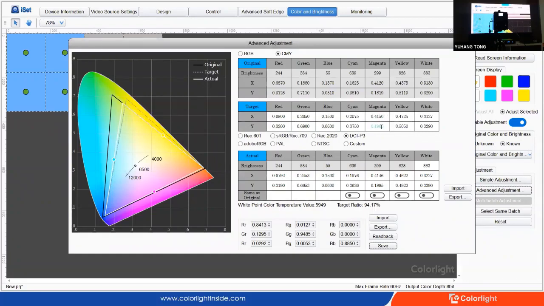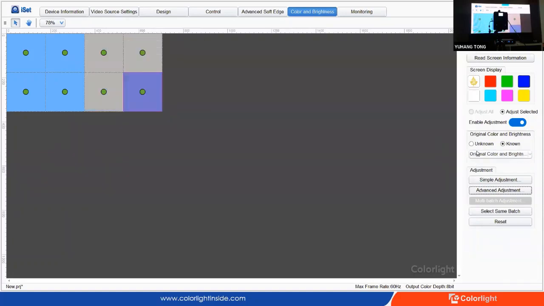Another situation I want to point out is that users sometimes do not have a target color space. They don't know what target color space should be set. They just feel that something is not right, maybe the colors on the LED screen do not look right. Well, in this kind of case, we can use simple adjustment. Select unknown, which means you have no idea what your target color space will be. Press the simple adjustment button.